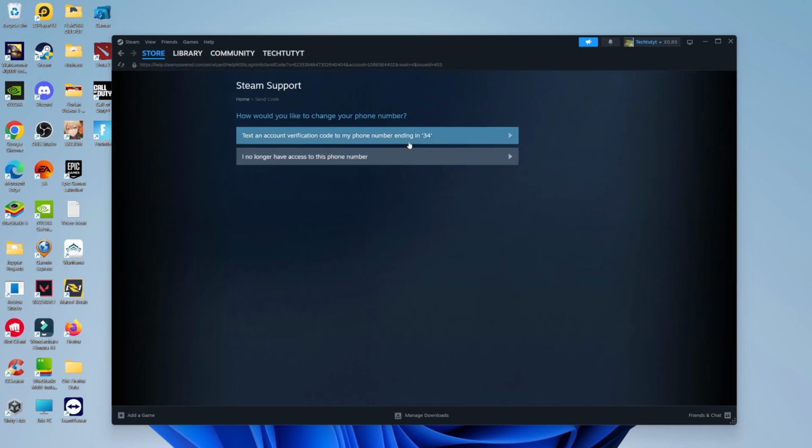If you currently have that phone and you still have that phone number, what you can do is have an account verification code sent to that phone. Or if you don't have access to that phone number anymore, say you've lost your phone for example, you can click this option here, and then all you would do is basically follow the steps through. And once you complete the steps given by Steam, that's going to go ahead and remove that phone number from your Steam account. So that is how to remove phone number from Steam.